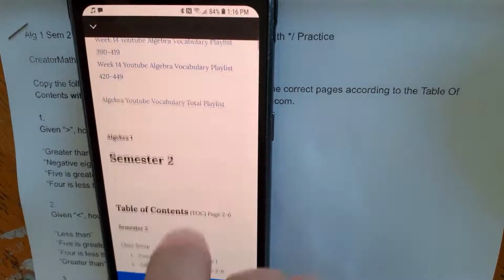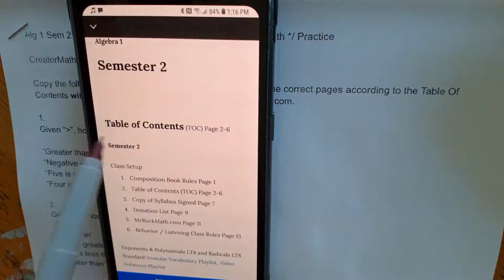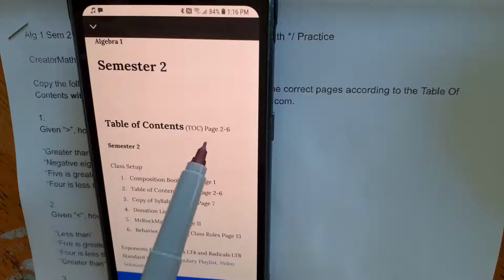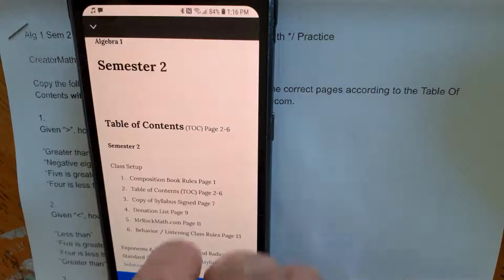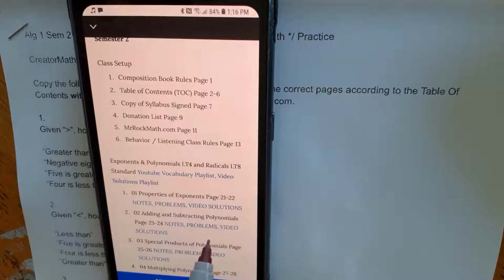Next, we're going to find the semester we're in, so go to semester. Under that will be the table of contents. This is very important, so important that I ask you to write the entire table of contents on pages 2 through 6 of your composition book. Why? Because it's got all the page numbers for everything, where everything goes the entire semester. And I find that once students write it in, their comp book looks like a champ. If not, they have no idea what's going on for the rest of the semester, right?